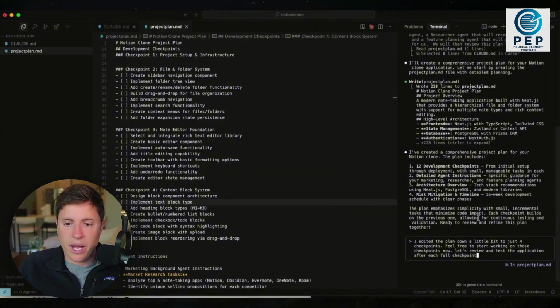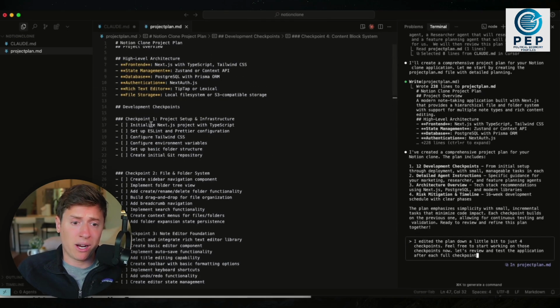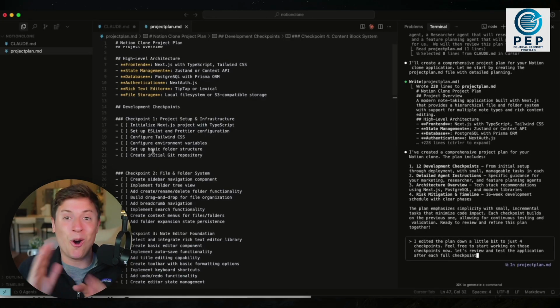So let's do this. Okay, so here's what I'm going to say next. I edited the plan down a little bit to just 4 checkpoints. Feel free to start working on those checkpoints now. Let's review and test the application after each full checkpoint. So basically what I'm saying is this. Start working on each micro task under every checkpoint. Then once all the tasks are done, we'll meet up again. We'll do a little code review between me and you, the AI agent, and then we'll see how it turned out before we move on to the next checkpoint.